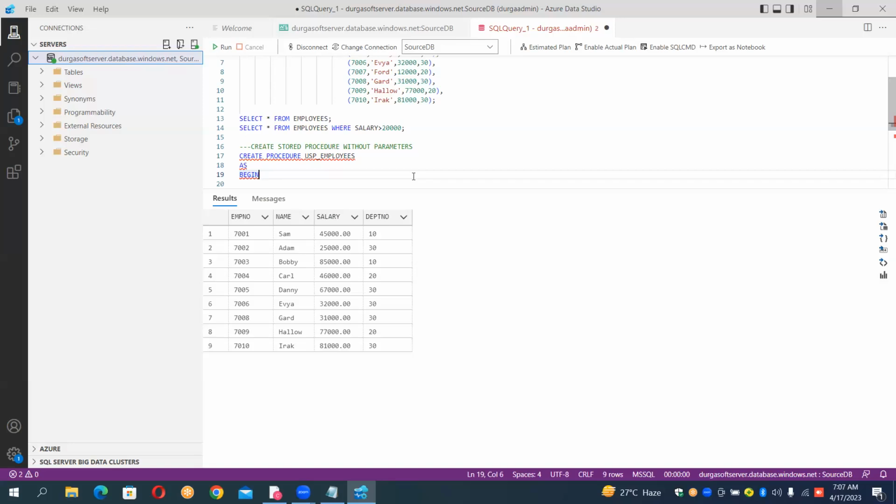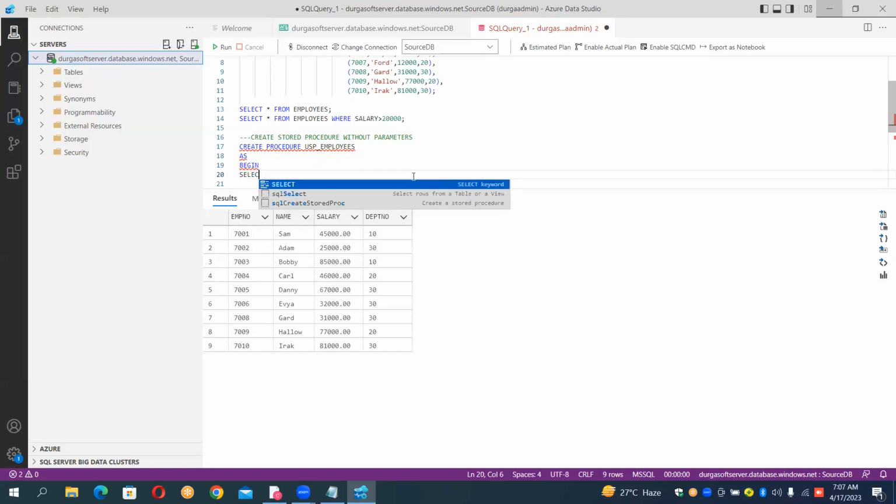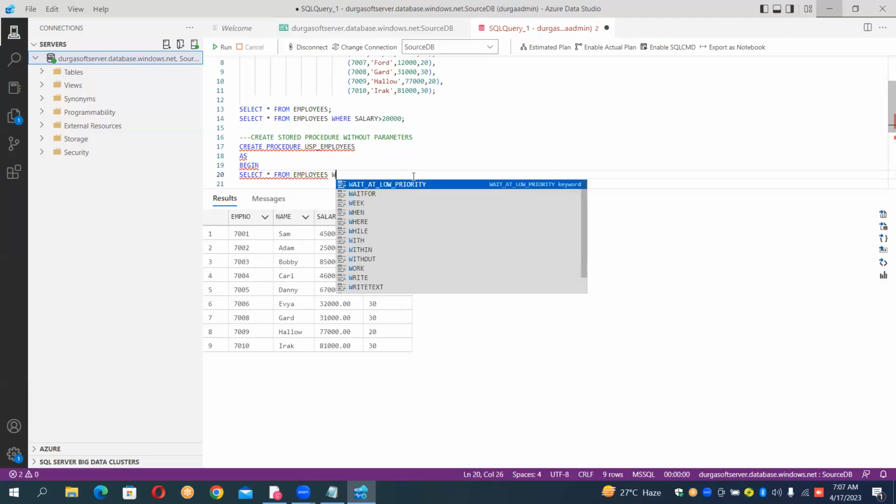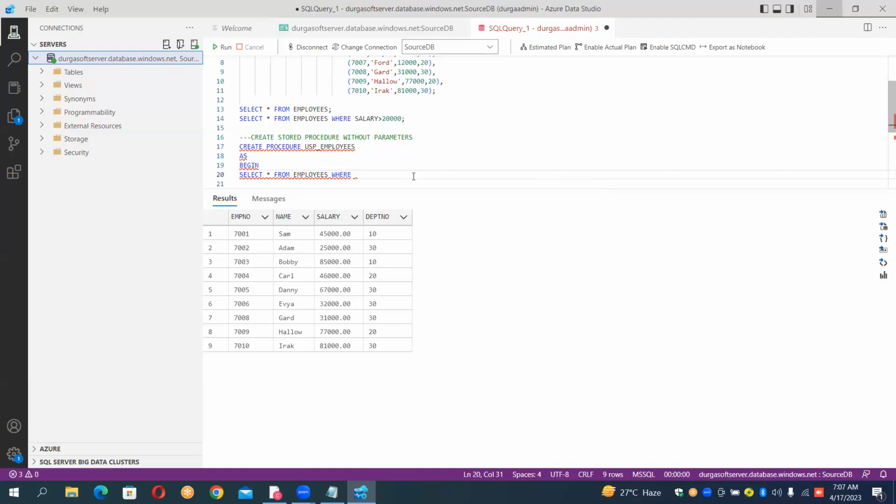So here I'm using it, everyone: select * from employees where salary greater than 25,000. Still, I'm using it as a static query only, not dynamic, because I'm creating it without parameters. It's not dynamic, so it's static.